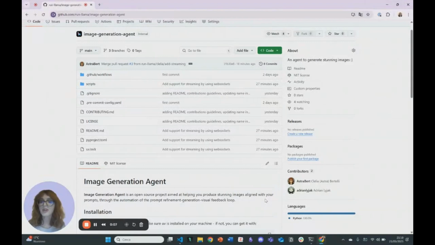Today we're diving deep into a new project called Image Generation Agent, an open source project aimed at helping you produce stunning images aligned with your prompts through the automation of the prompt refinement, image generation, and visual feedback loop, which is pretty much the loop that we're all accustomed to when we're trying to generate images using artificial intelligence.